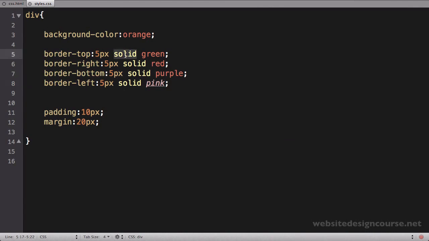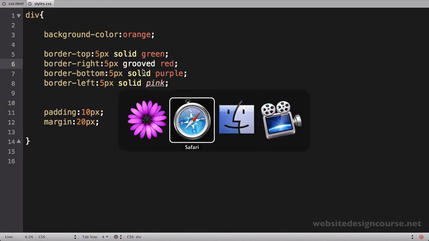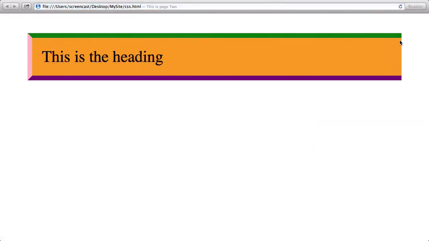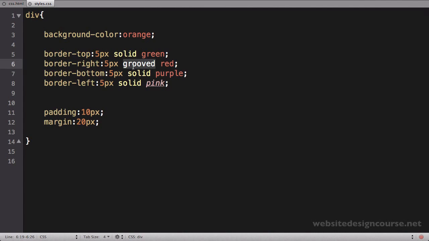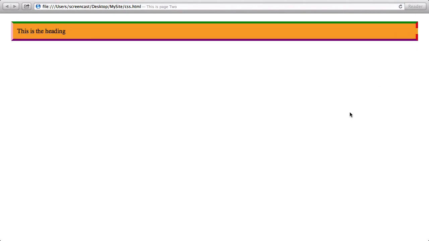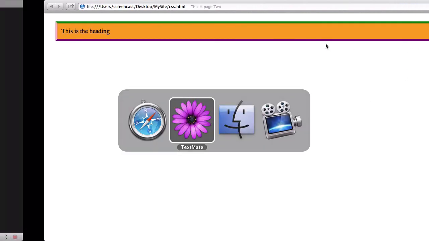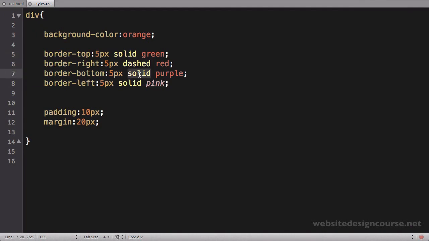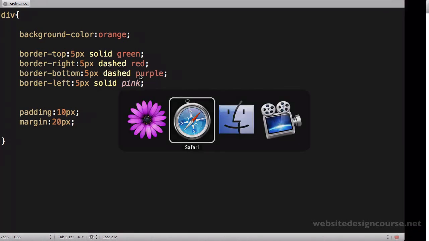Now the middle property here, the style, is also different. I can have one called grooved. So let's save and refresh that. That actually doesn't work inside of here. Let's switch it to dashed. Dashed is an option. This will give it kind of a dashed line. If I was to zoom back out smaller here, let's actually set that to the bottom border. It might be a little bit easier to see there. Dashed, and save and refresh.